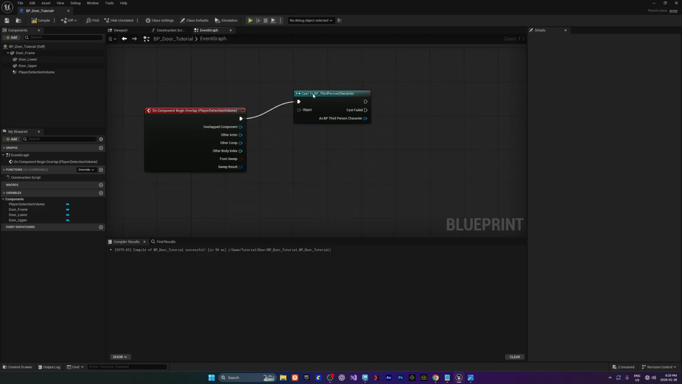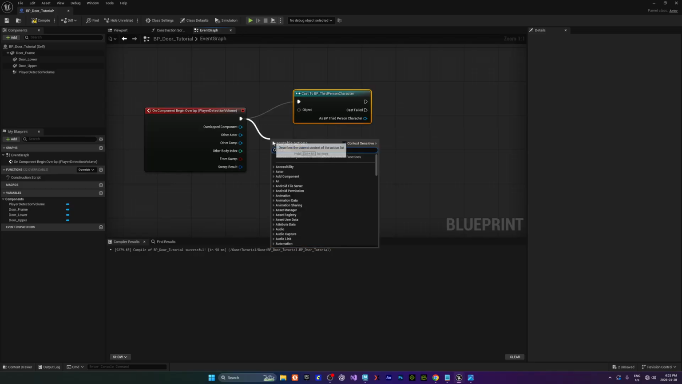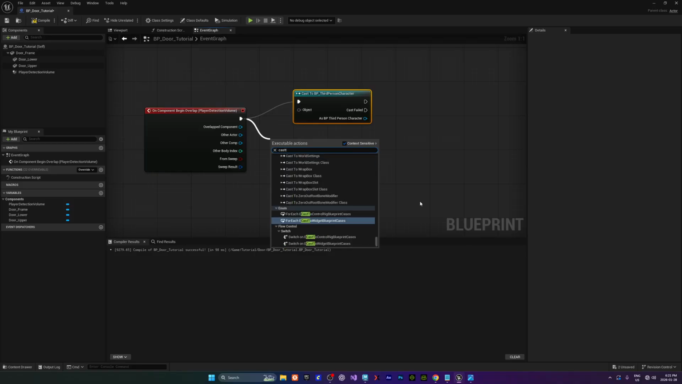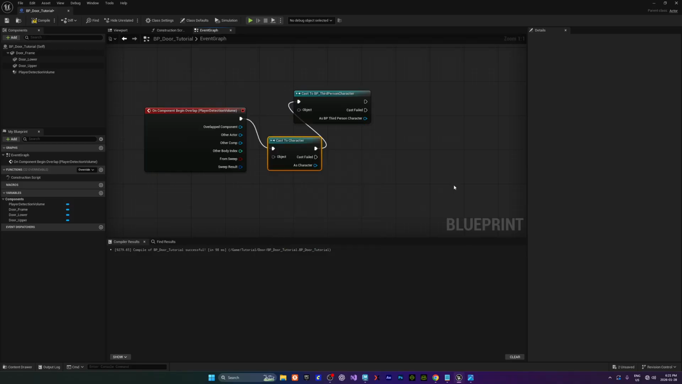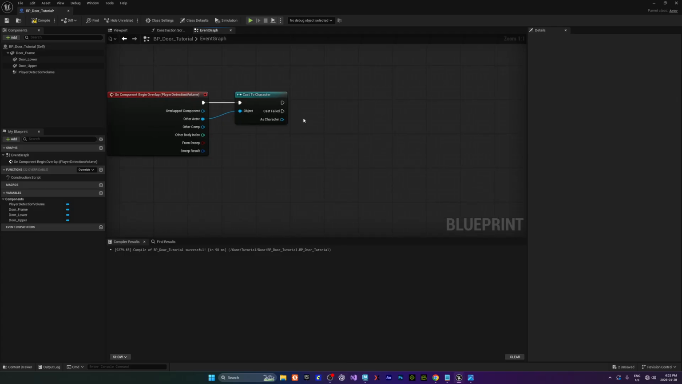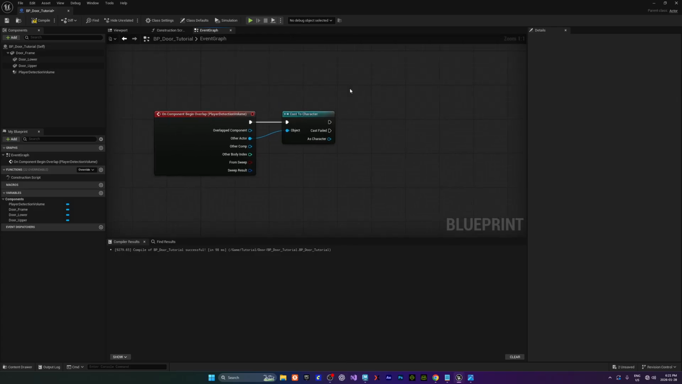Or say we have a third person character, and on top of that we also have an NPC one that doesn't inherit from the third person character. We could just cast to character, and that'll be the top one. This will actually cast to the actor, so it casts to the actor that's entering the volume.